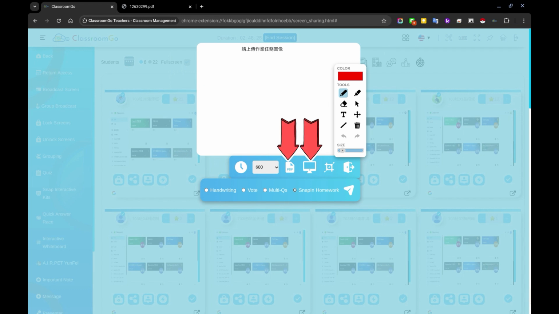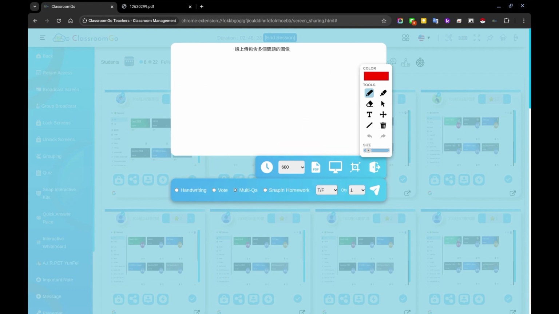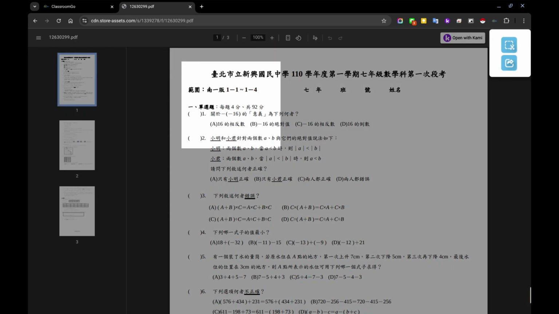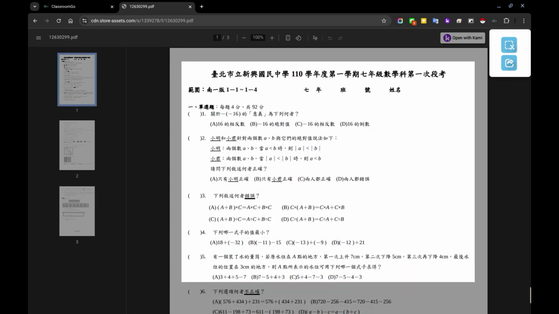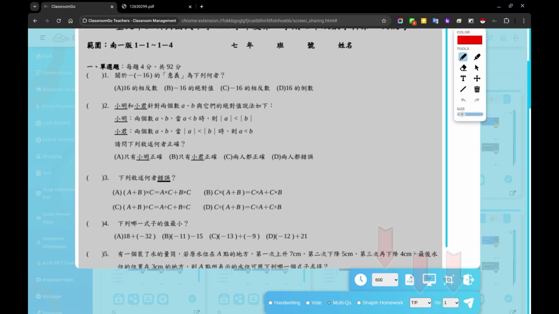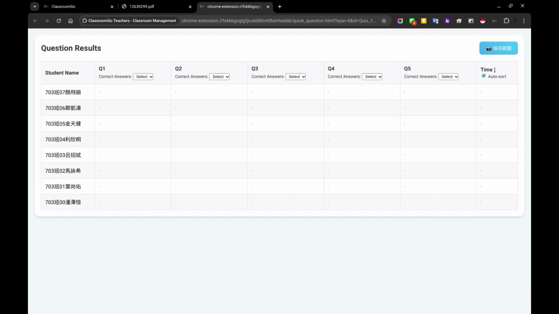Teachers can capture content not only from web pages, but also from PDF files or any screen on their device. For instance, with this test paper, teachers can use our screenshot tool to capture the needed content. Once selected, teachers simply set the time limit, question type, and number of questions, then click Send to push the activity to student devices. ClassroomGo will then display the activity record interface for the question set.